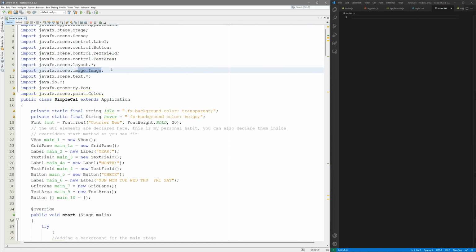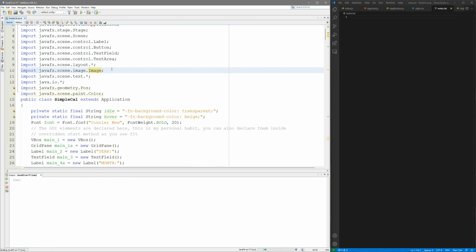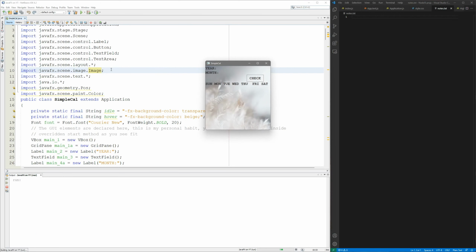And we have an import of image. So what this means is that if we want to make our program look beautiful, we might want to have an image inside. So you can see this entire background, it is the image.